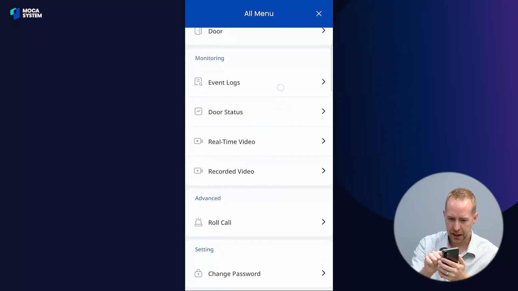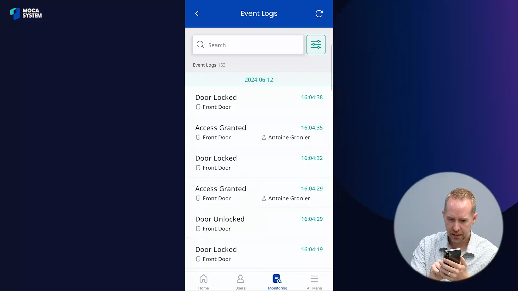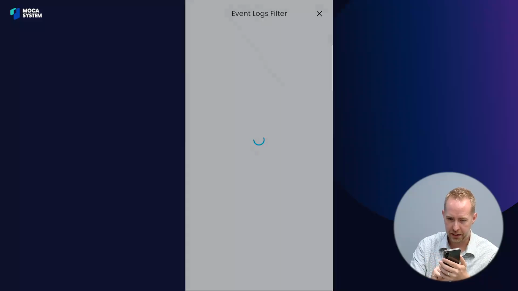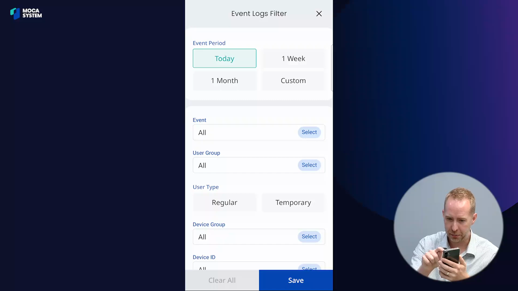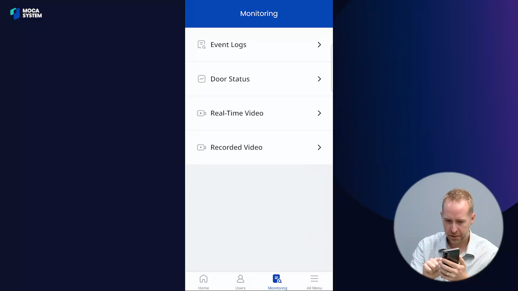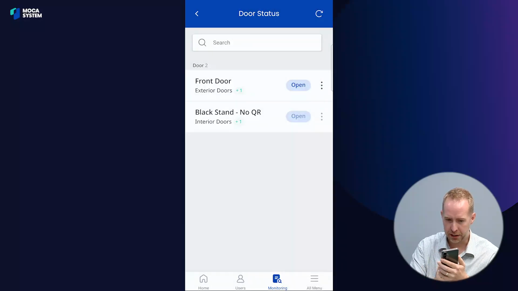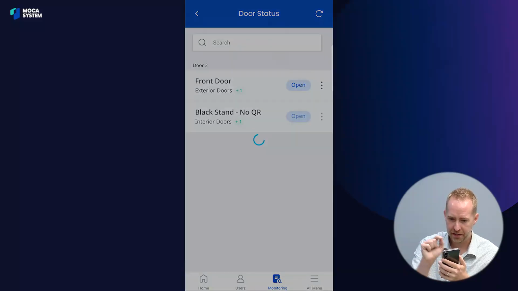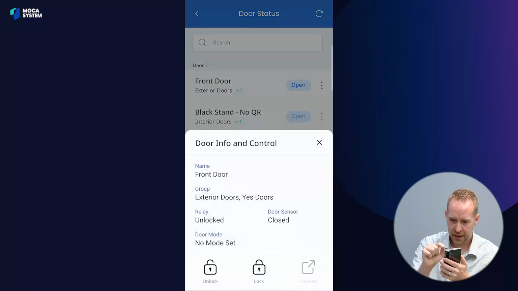Scrolling down further, we have event logs, and you can filter these logs as well based on your specific needs. You can see door status here as well, and you can also remotely open doors that are connected to the network, and control doors in other ways, like setting them to unlock mode or lock mode so that it overrides the current relay settings or the current schedule.